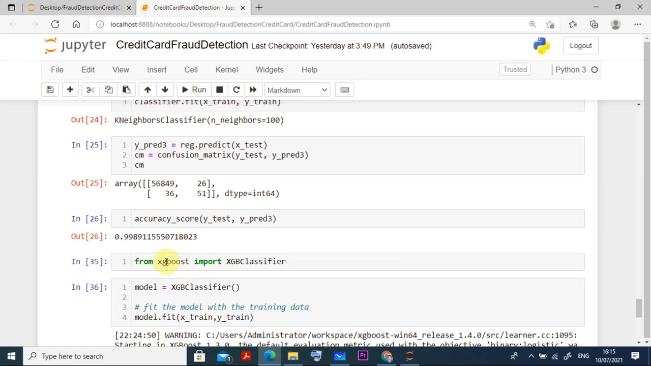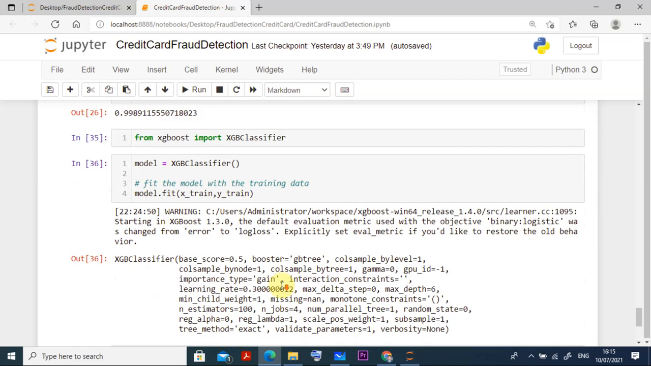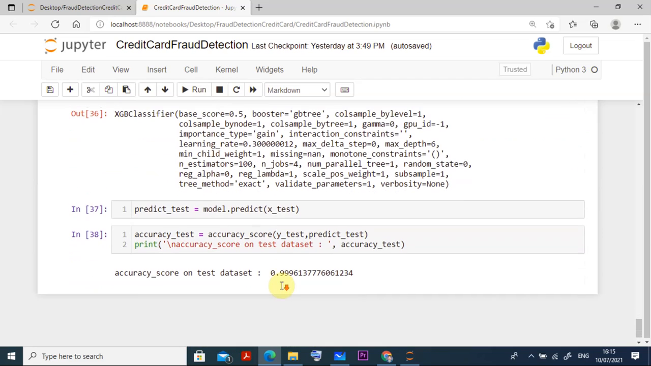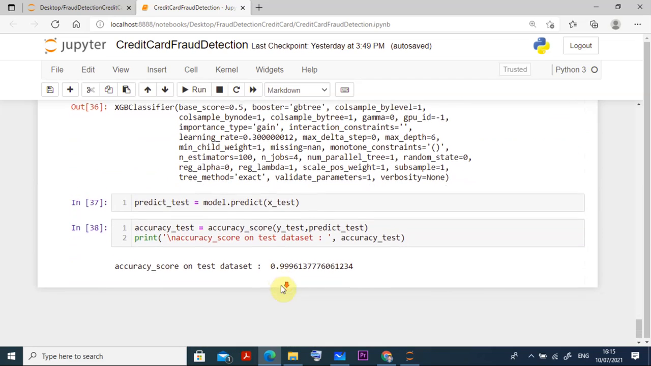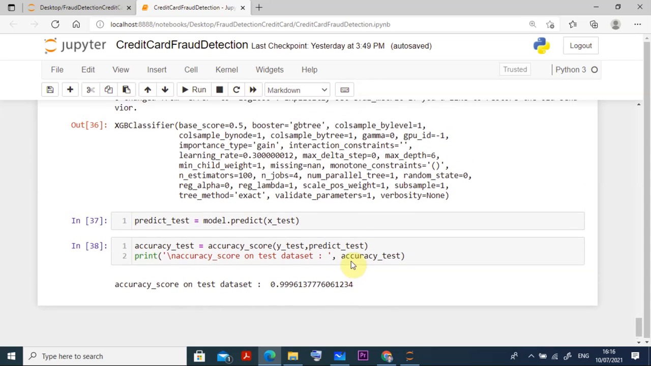Okay, so after installing this library, I import the XGBoost classifier, then this is the model, then model fit and run, and all the things I put here. Then predict on the test set, and again I did the accuracy test, and finally I took the printout of this accuracy. It is showing 0.99. Among these accuracies, this is the best accuracy. That's why it is observed that XGBoost is the best.